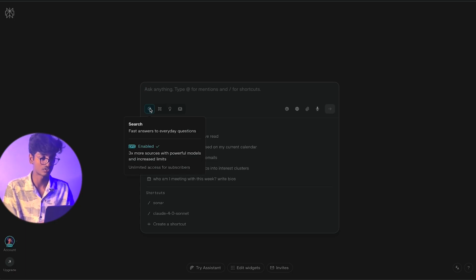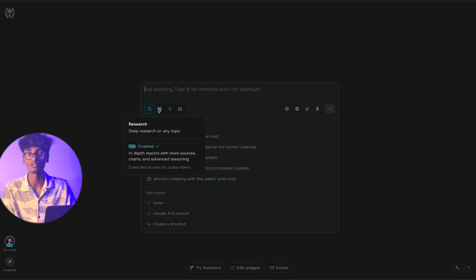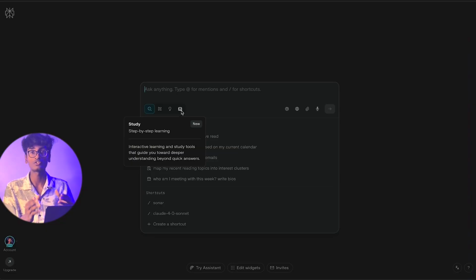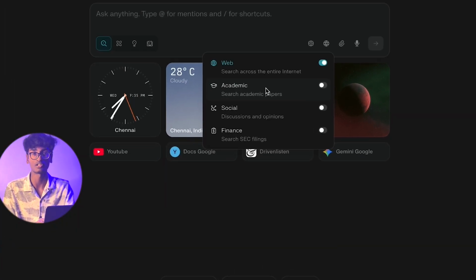For example, this is a normal search. This is a research. Let's say you want to do any deep research on any particular topic, you can click on this. This is labs where you can create projects from scratch and then convert them into complete slides, documents and presentations. You can use the study mode if you are a student and you want to learn step by step. For any particular prompt, if you don't want sources from any random place, let's say you just want academic sources, then you can select academic before entering the prompt.